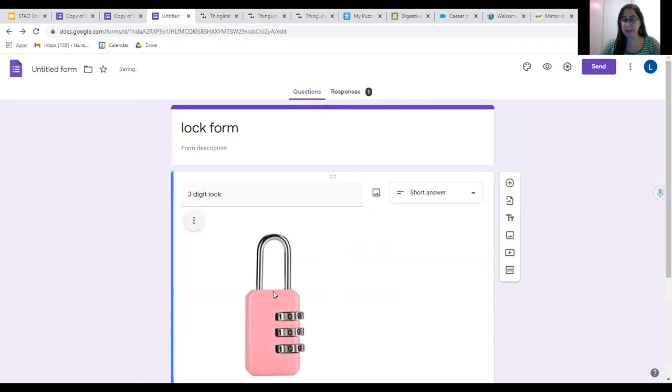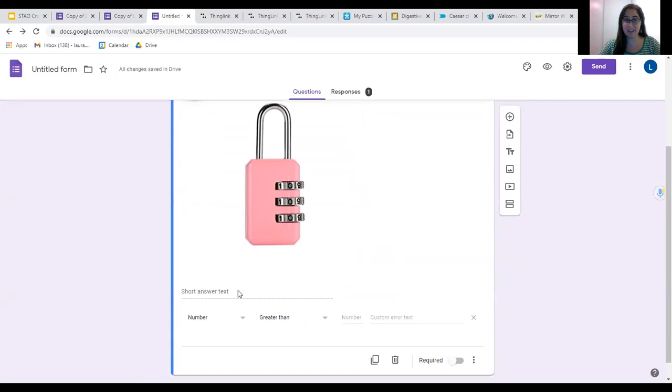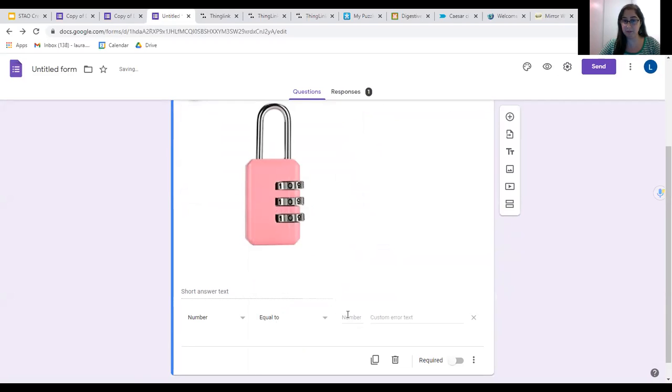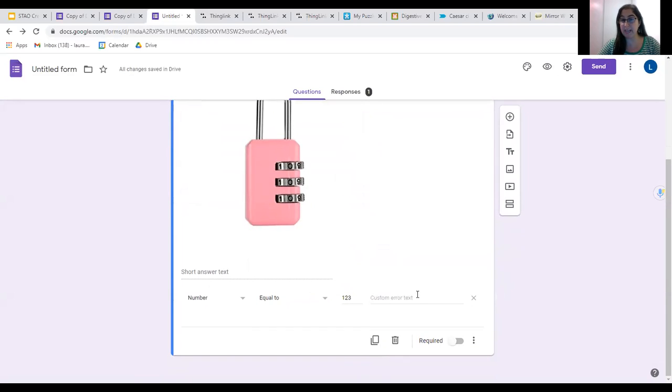And we can see here my 3-digit lock. And I'm going to give my answer as a number, and I want that number to be equal to my answer. And so maybe my answer is 1, 2, 3. You then also have the option of a custom error text. This is a great way to add hints.